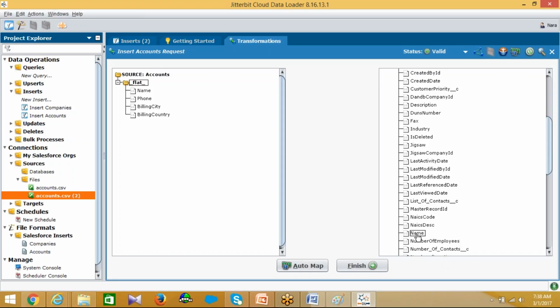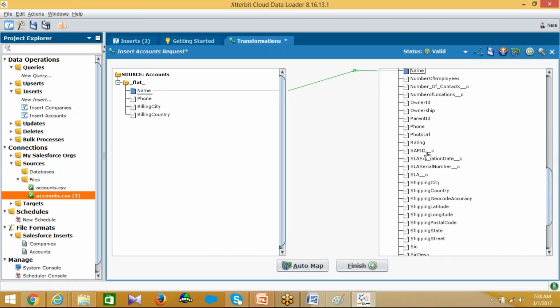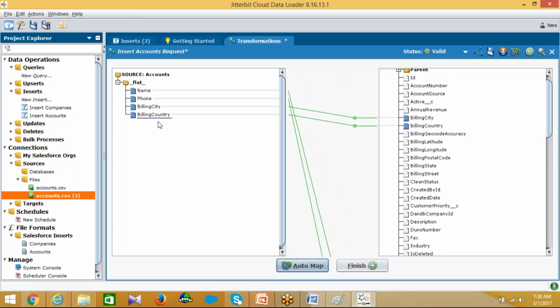So here is a name. You can just click on the name and drag and drop here. So from the file name to the SFDC name, this is one map, and here is a phone number. From here to here, another map. Or else you can just auto map. When you auto map, it will automatically identify the field names. If both names are equal, then it auto maps the data. Then click on finish.